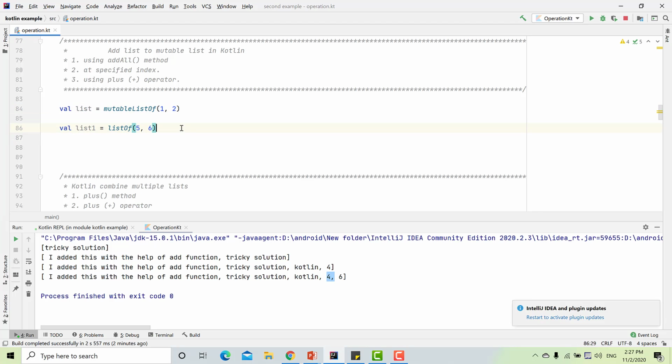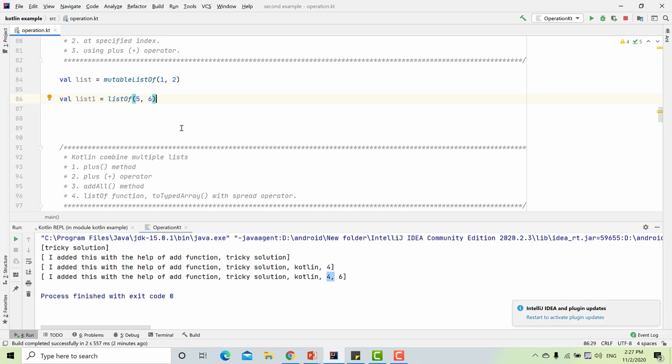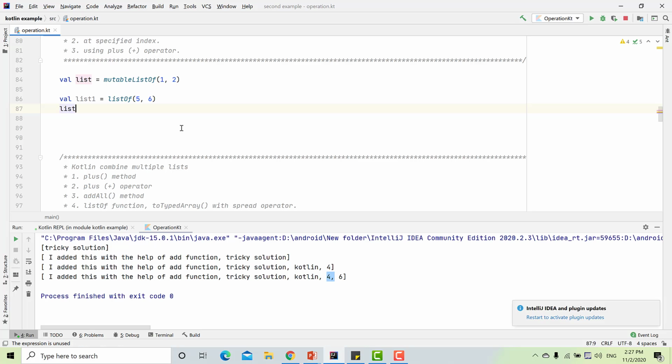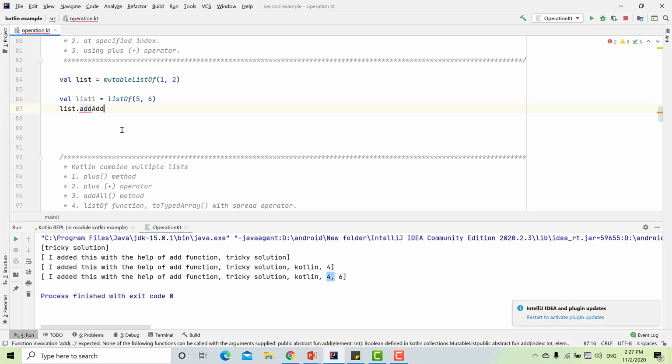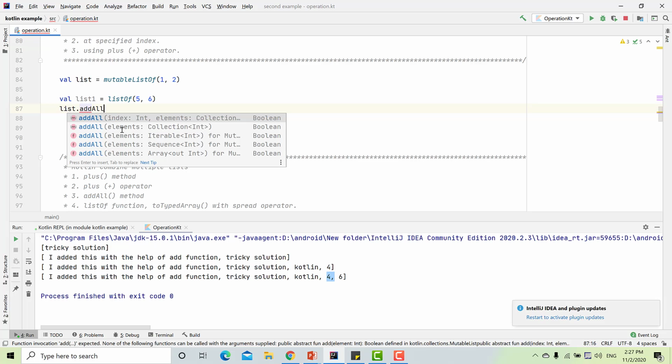I can do that with the help of the addAll function. Let's see. I want to add list1, this one, 5, 6, to this list. Do this like this. List dot add, and not add, addAll function. Now addAll has 5 types of iteration. Index and elements. It has elements only. It has iterable. We can use a function inside that, or you can add an array. Right now I want to add just a list.